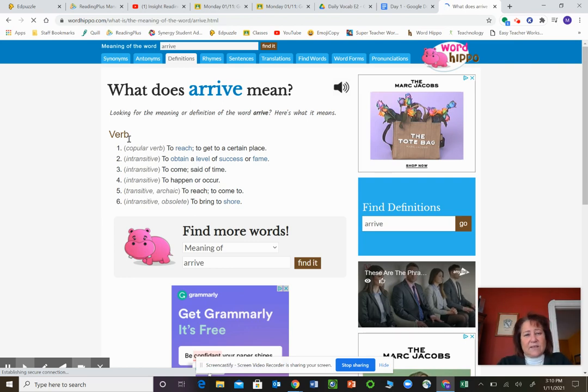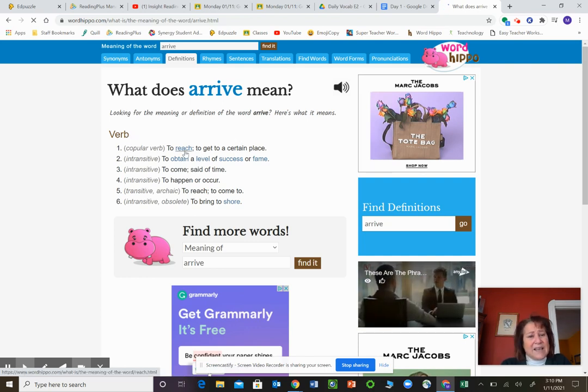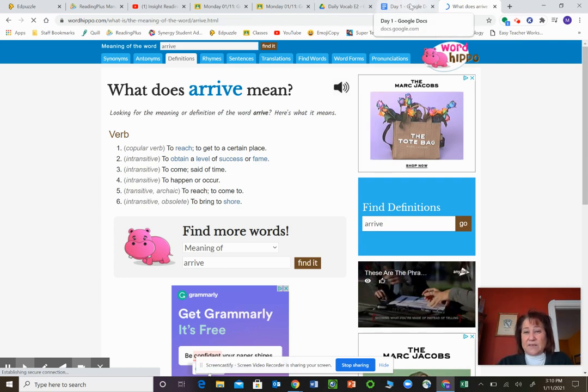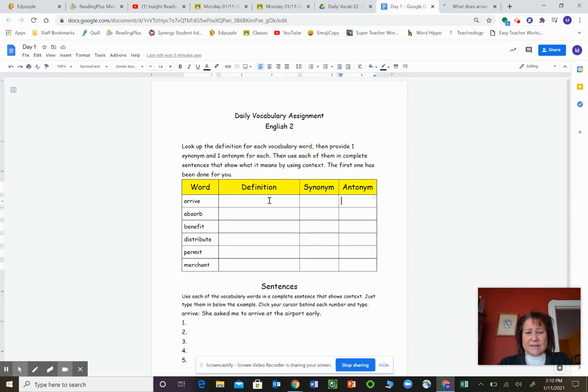I tend to think that those are probably the most applicable ones, the ones that are used most often. So it says to reach or get to a certain place. So I'm just going to say to get to a certain place. So I'm going to go back into my document by clicking on this tab up here. And I'm going to click and get my cursor. Once it's flashing, I can type to get to a certain place.